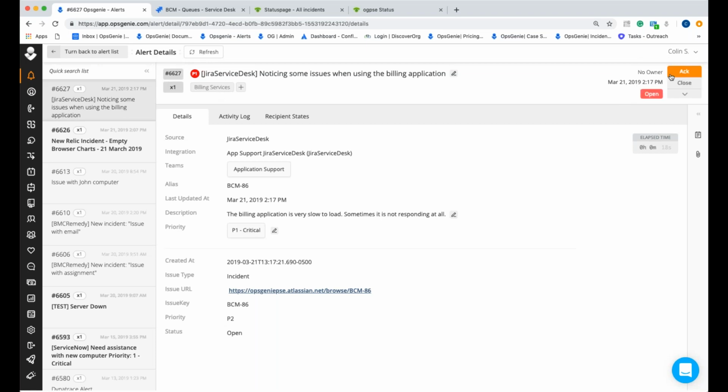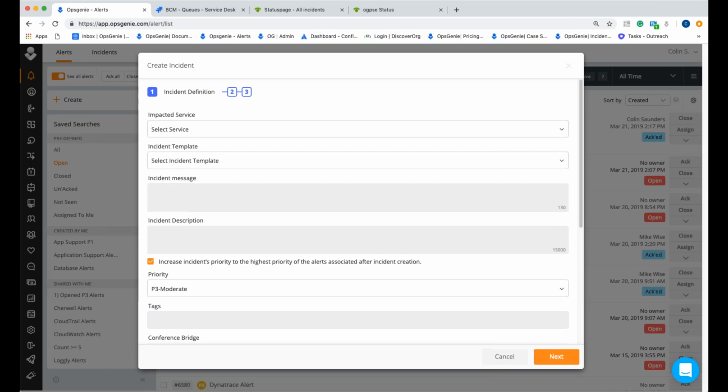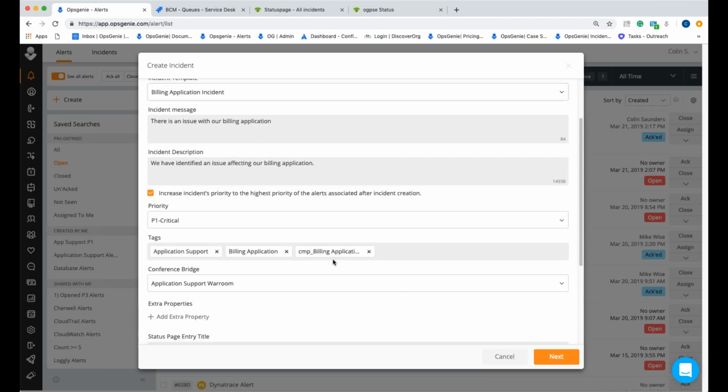So I'm just going to acknowledge this. Let me go back to the alert list and say, you know what, I need to pull in specific teams. So I'm just going to create an incident. And I do have the option in my team to do something with our billing application. You'll see that, and I created just a quick template for us to use. So you'll notice this tag right here. This is what we use to determine the component within status page. So it's what allows us to tie the specific incident that we generate in Opsgenie to the status page incident.